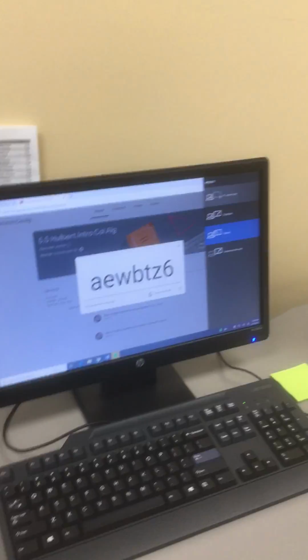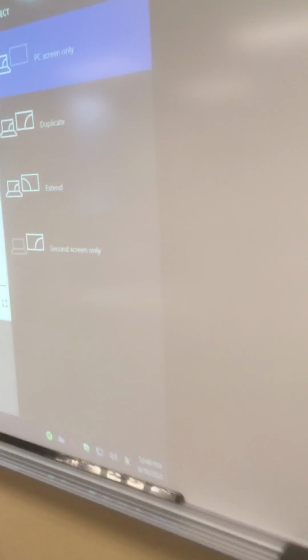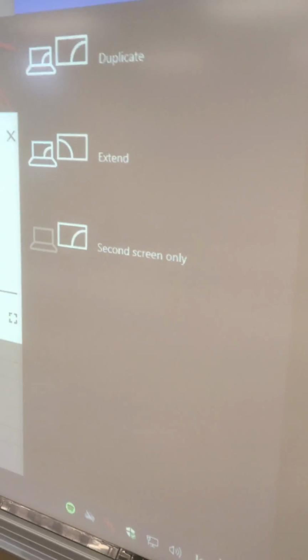And if you just want one screen versus the other, you choose the PC only. Either the PC screen or the second screen. And on this one, only the smartboard is projecting and your monitor is not.